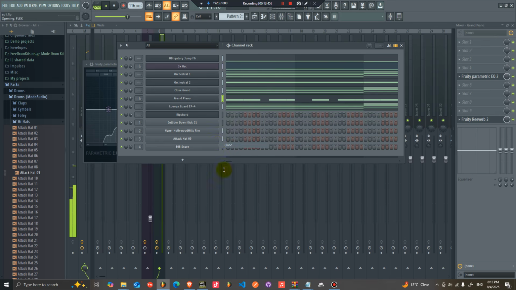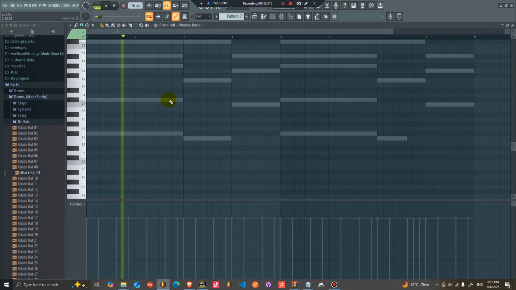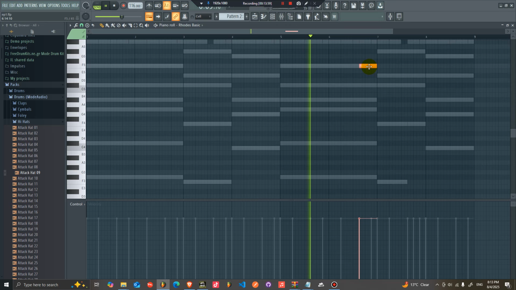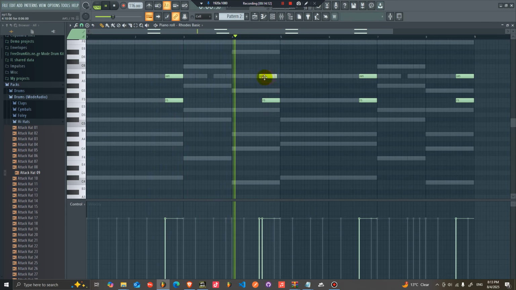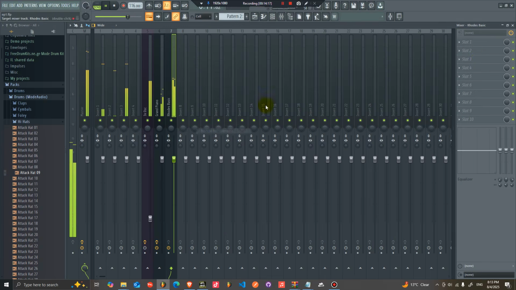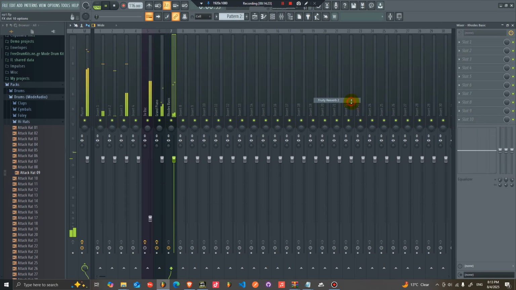So I'm just gonna duplicate this, and then for this piano I'm gonna look for a different sound. But now I just wanna try and play around with this. See. Just added that, but I just want to put this in a different layer. Just gonna put some reverb here.